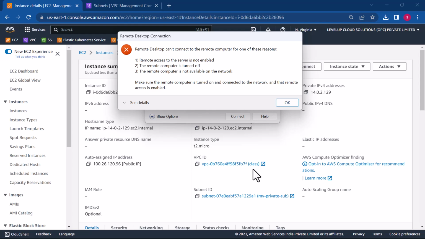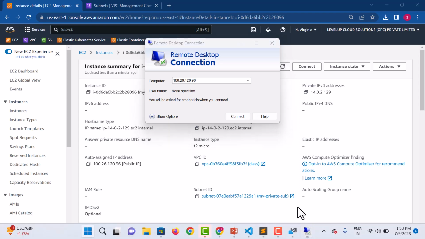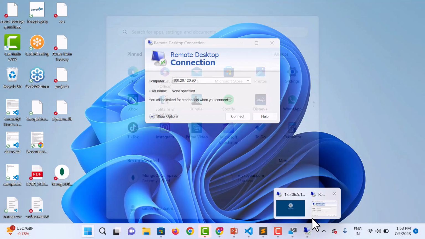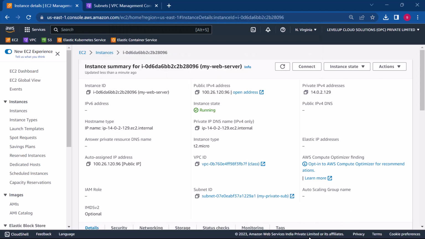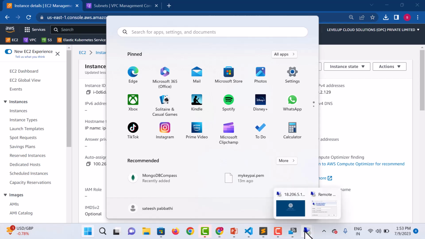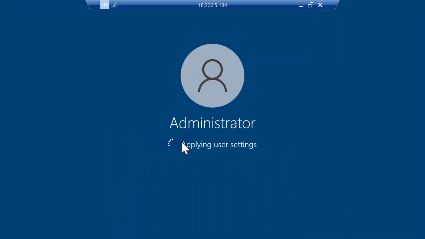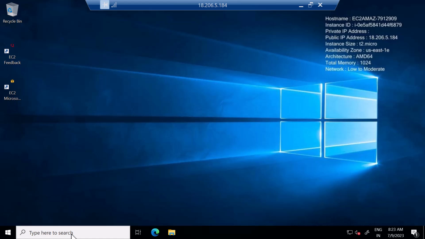Then how can I connect to this? Now let's say we have already connected to a server, right? So that server is there in the same VPC. Let's say I want to connect to this one. I want to RDP to the second server from that one. Okay, let me log into this. Let me open RDP here.